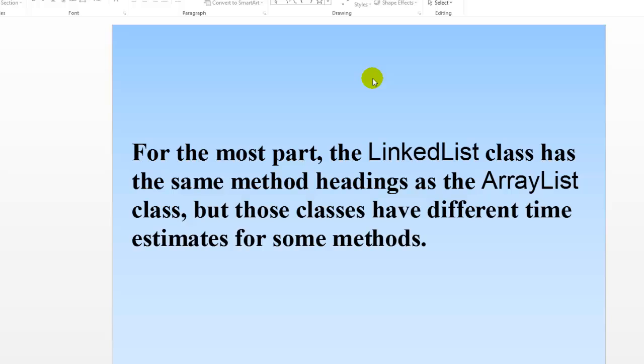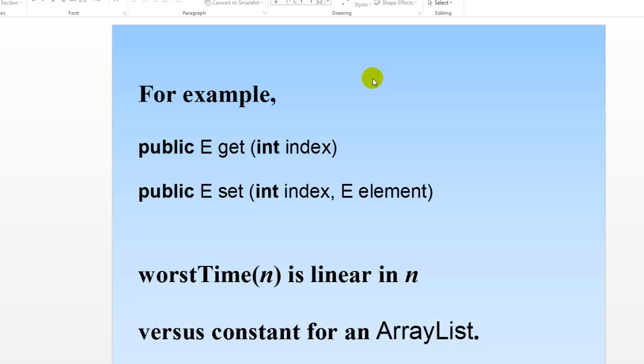So for the most part, the LinkedList class has the same method headings as the ArrayList, which you've already dealt with. But those classes have some different estimates for some methods as far as time is concerned. So, for example, get and set in the ArrayList are constant. In other words, you access it directly. It doesn't matter if the ArrayList has 1,000 items in it or 10. The items can be accessed by getting them or setting the element at a particular index immediately. Doesn't depend on n, in other words.